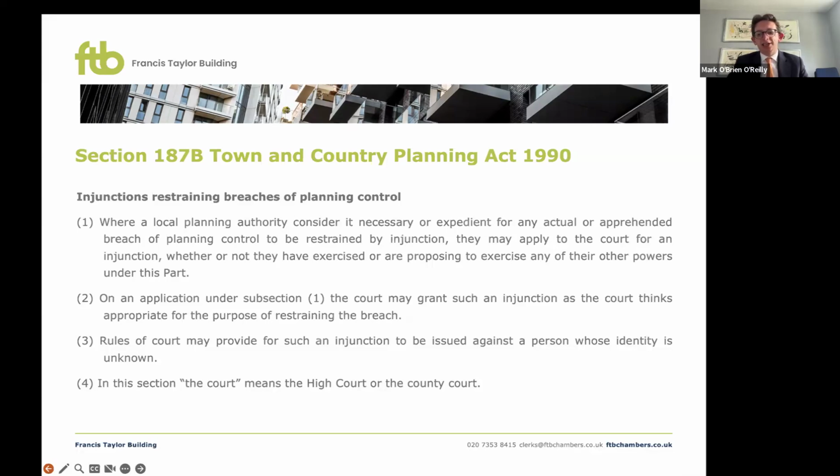The other point is actual or apprehended breaches. So there's a distinction, of course, between an actual breach, so, for example, development has already occurred, and an apprehended breach, where the local planning authority considers that there's likely to be a breach of planning control.